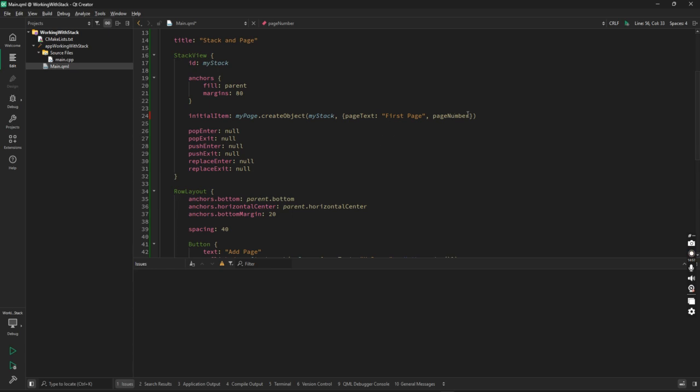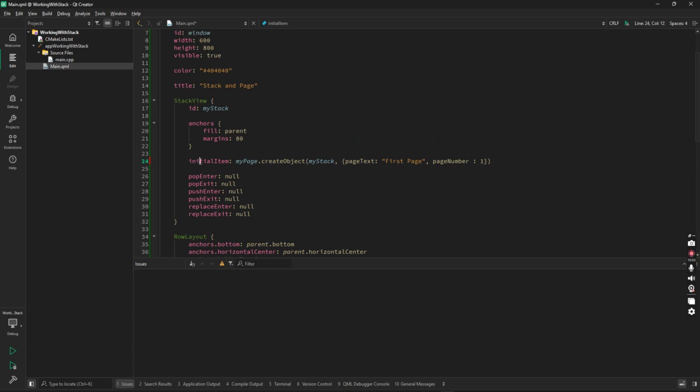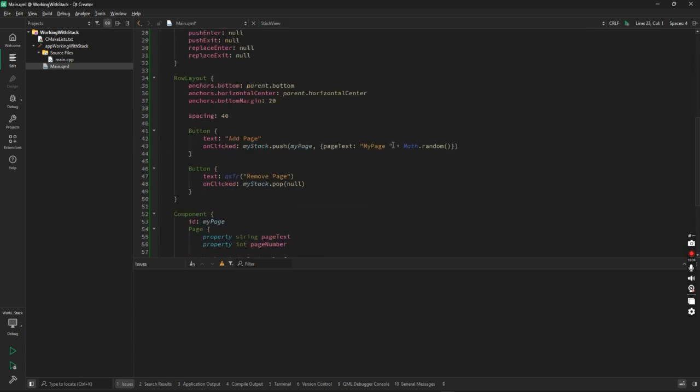Yeah, let's do this. After that, we'll do that. So page number will be 1 initially, because only this is the first page, because initial item. Here also, let's modify this. Let's change the page text to this is a page text, and also you need to provide the page number property. The number will be anything, Math.random. So this will be from 0 to 1, right? So let's see.